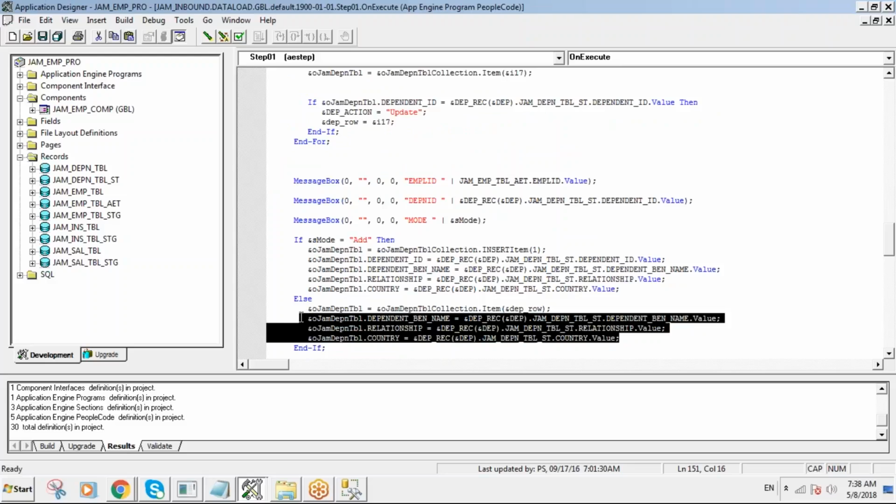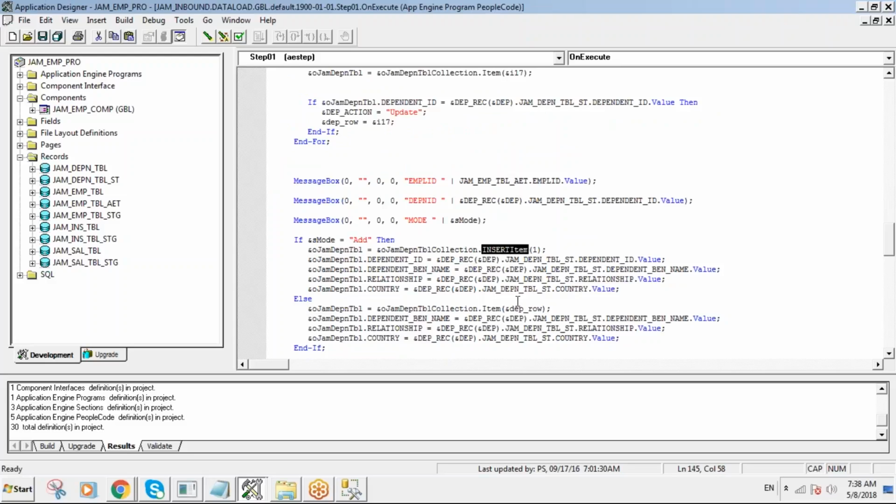Please keep in mind, this is an interview question. What is the difference between insert item and item in PeopleCode? Simply, insert item will insert a new row of data in the collection. Why? Because at that particular level, that row is not available. There is no matching row available. That's why we are adding a new row by using insert item. Item means our staging data, our file data, is matching with the database. That's why we are updating the existing data. Item will update the existing data. Insert item will create a new row.